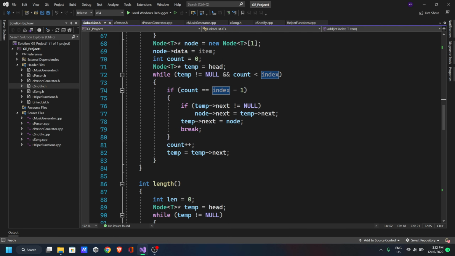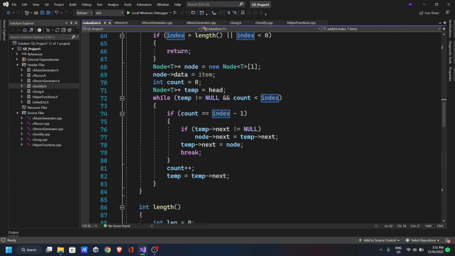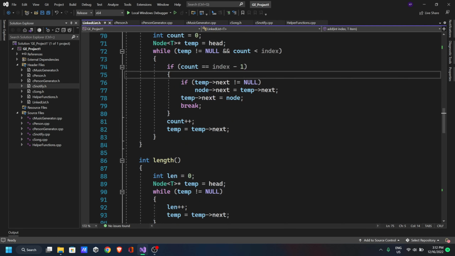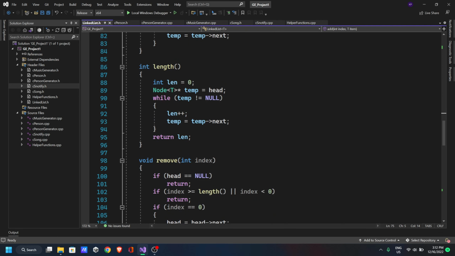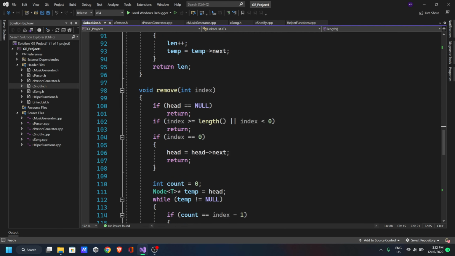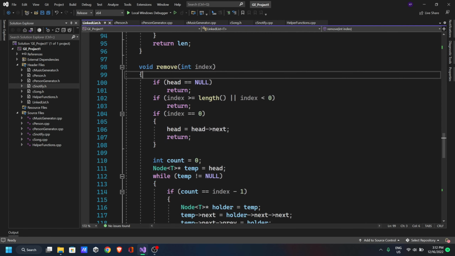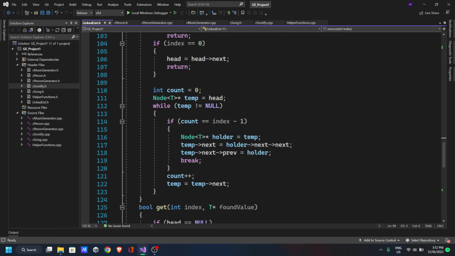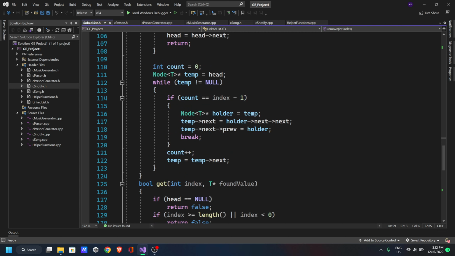Here we just swap the next and previous values. As you can see, there is no previous usage. As I said, I am not using the doubly functionality, but it works. Then the length function and the remove function, which removes something at a particular index. Again, we just remove the link to that particular item.